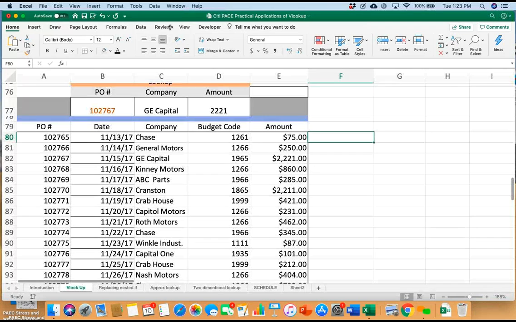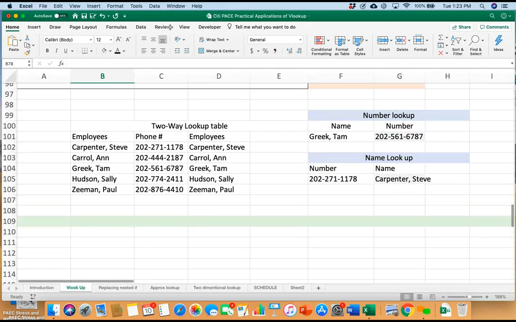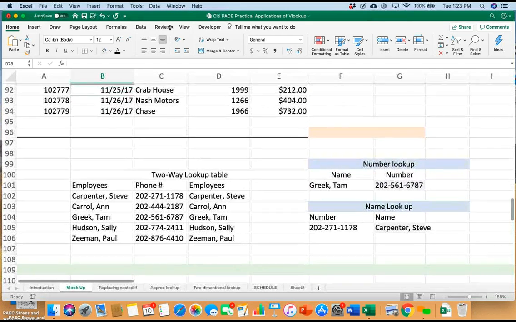So here we have a little lookup. What I have here is obviously a very small list, but here's a list of all my purchase orders, the date they were issued, company, budget code, I made those smaller too, and the amount. So look what happens here. If I select the purchase order, and I did not do the fancy IF NA here, I'll just pick one of the first two, 102,767. It's then going to populate GE Capital and the amount. So I can do that because the POs are in the left-hand column.